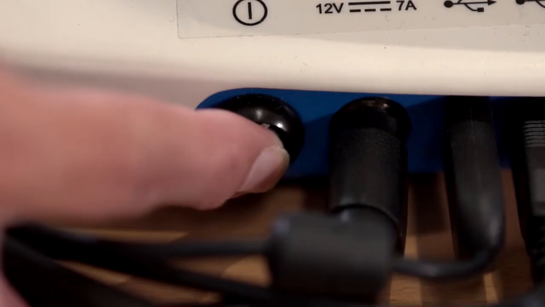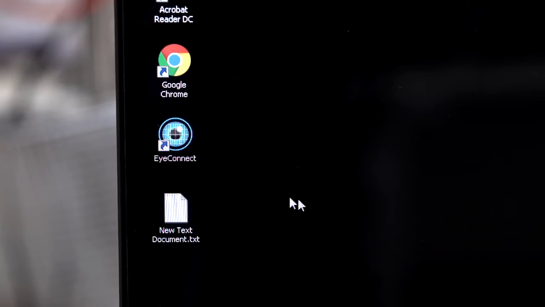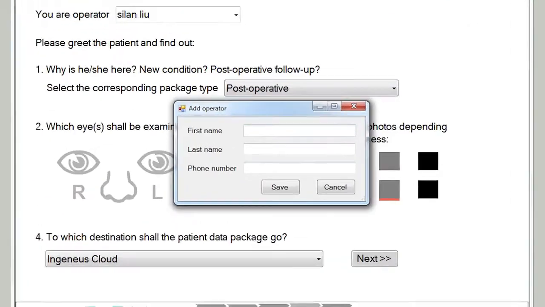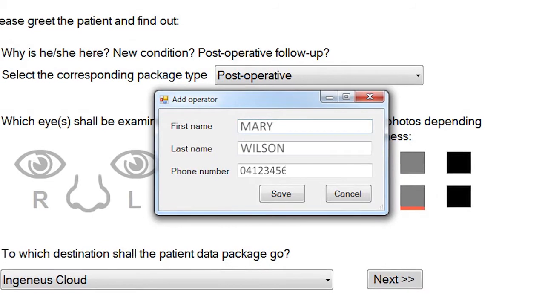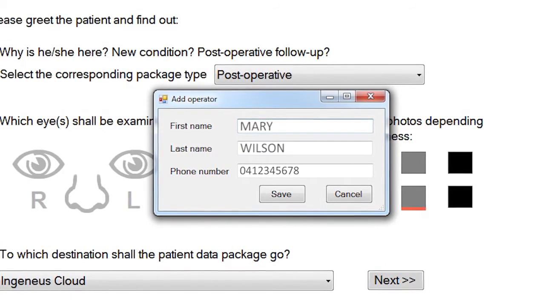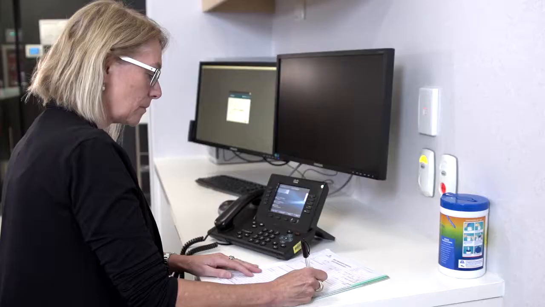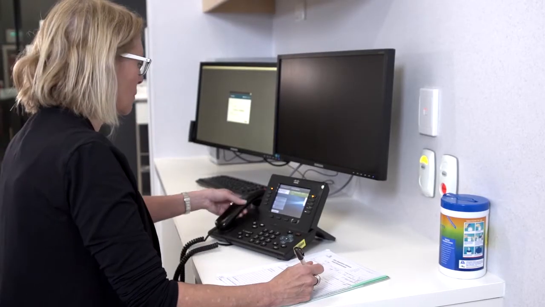To conduct the session, ensure the monitor is switched on. Click the eyeConnect icon to start the program if it is not already running. Enter your details into the first screen. You will be asked to enter your phone number every time you commence a new consultation. This is very important as this is the number the Eye and Ear will use to contact you to discuss the patient.